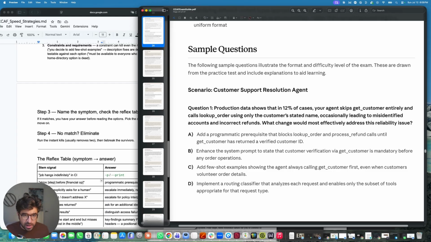And just a quick aside here, some of these questions are purely reflex. There's a sample question that you would see where a CI pipeline hangs indefinitely, and the answer is just the -p flag. When you see that, 20 seconds, you can just move on. Honestly, this one right here, probably the same kind of situation where you could have just seen that it said programmatic prerequisite gate, and if you had this reflex table under wraps pretty well, yeah, you could just move on.